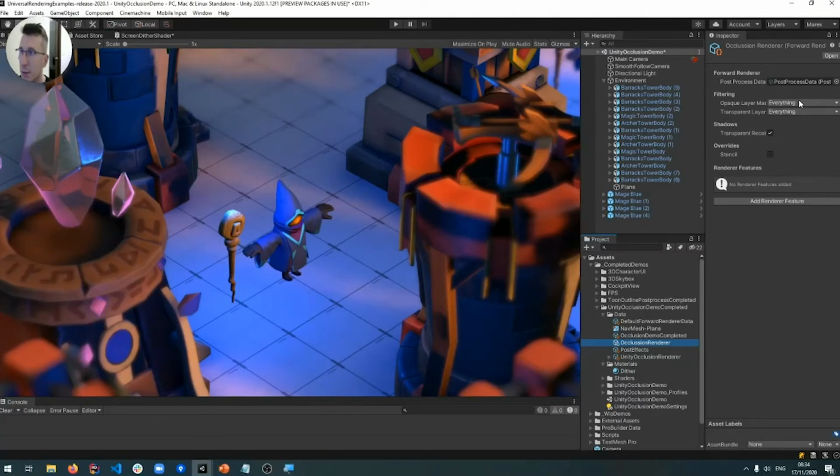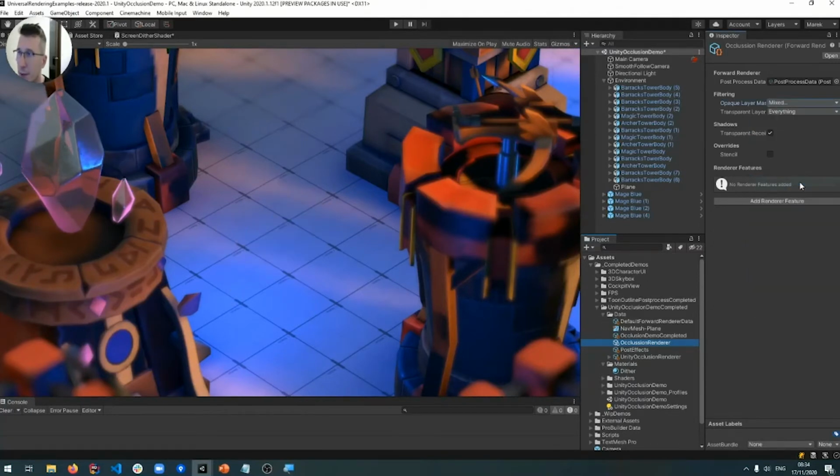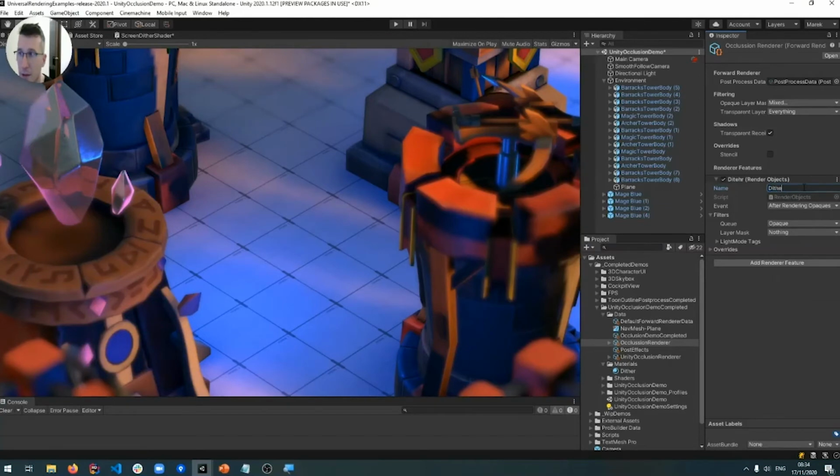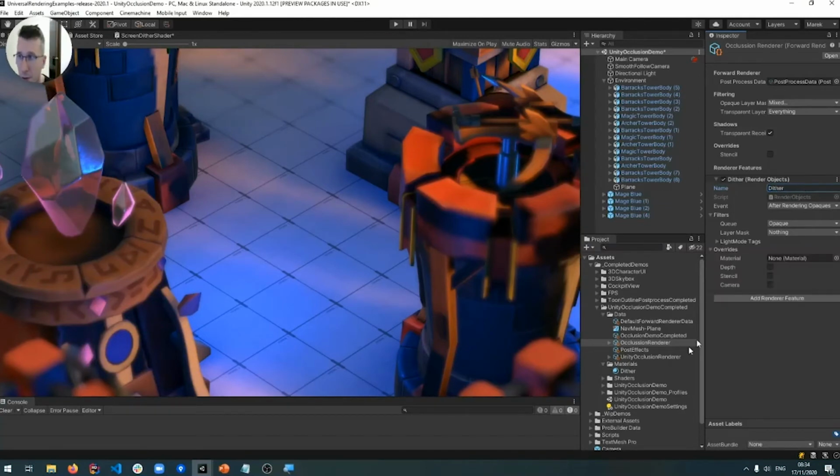So the workflow is very simple. For the filtering, we are going to globally disable the character layer, and I'm going to add 2 new render features. So I'm going to render all the objects. Let's name this feature Dita. So this will be the case when we are occluded by the tower.